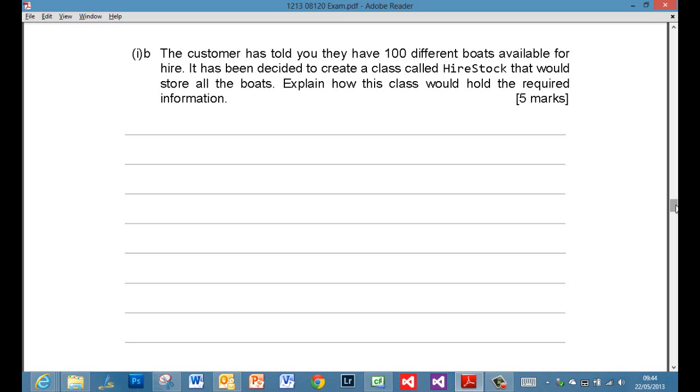But the thing I really want you to take away from this one is that it's called HireStock. It's actually going to be a totally separate class which just contains a whole bunch of boats. Some people said this should be the parent class of boat. That's not true. That's not right. The two things are distinct and separate. A boat is the thing that you want to store, and HireStock is basically a container which contains a bunch of them. In terms of classes, they're not really related at all. It's just that one has a bunch of references to the other type in it.